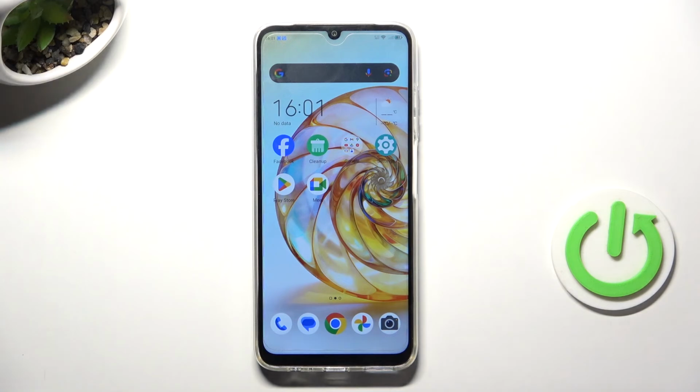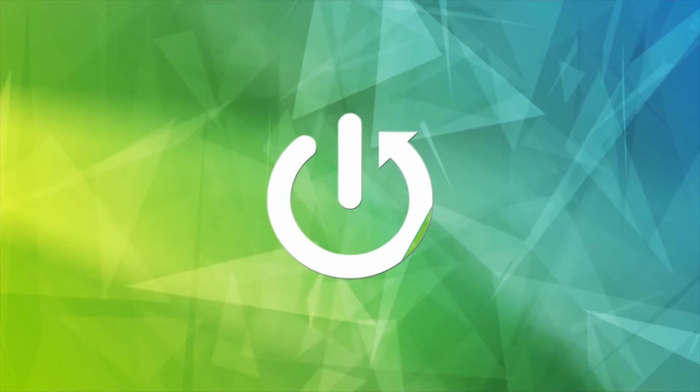Hey guys, today I'm going to show y'all how to fix basically any problems with mobile data.